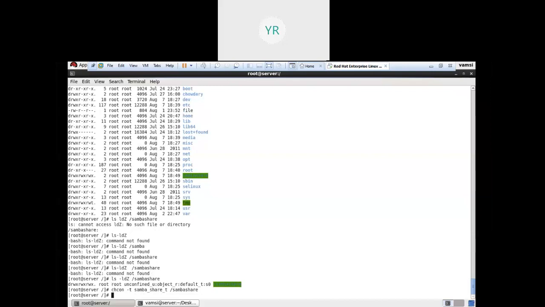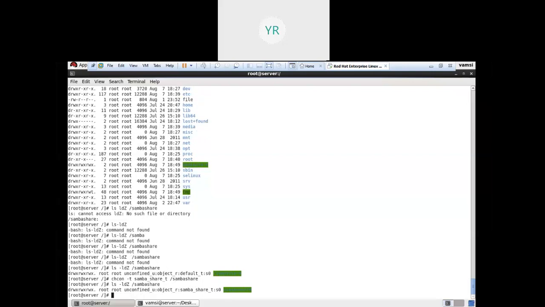so now again verify that the default was changed or not. Default_t, by using ls -ldZ, up arrow, one more time. Okay, enter. So look here, the context was changed. Previously it was default, now we have changed it for Samba. Okay, that's the second step. Third step is over.